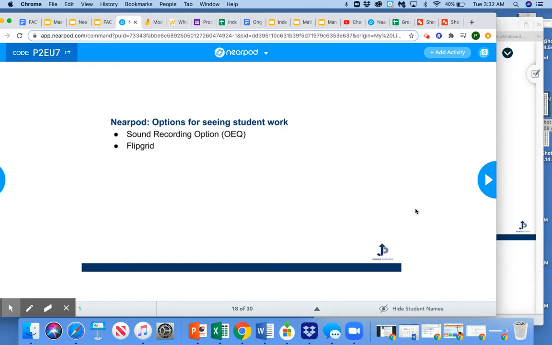Two other options with Nearpod that I want to mention. There's sound recording and open-ended questions. You can always add the option for students to record. Even in a synchronous lesson, you can have students record. As soon as they record and submit, the play button will pop up in your dashboard and you can just mute yourself as a teacher and listen to their response.